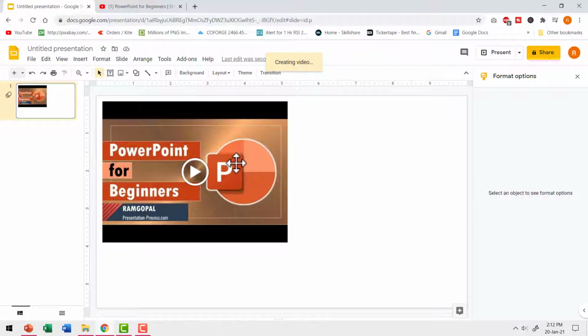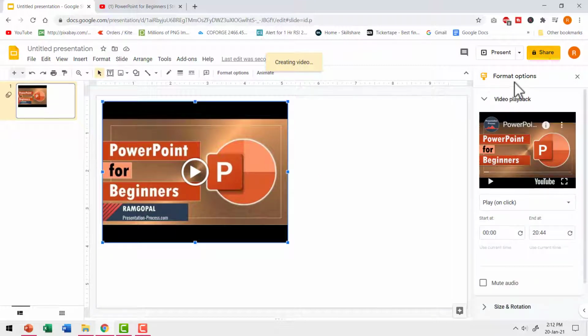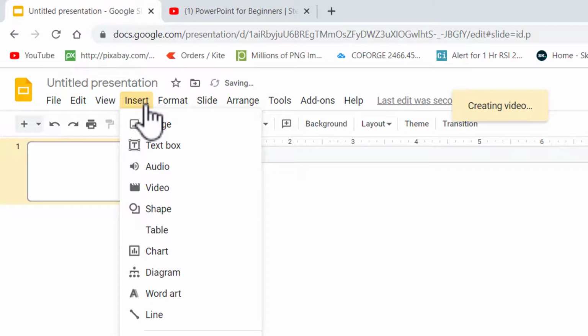Once I have the video on my slide, I can use the format options to format the video the way I like. Now let us see the other two ways of inserting the video, then we will talk about the formatting options. Let me select this and delete it. Let us go to Insert again.